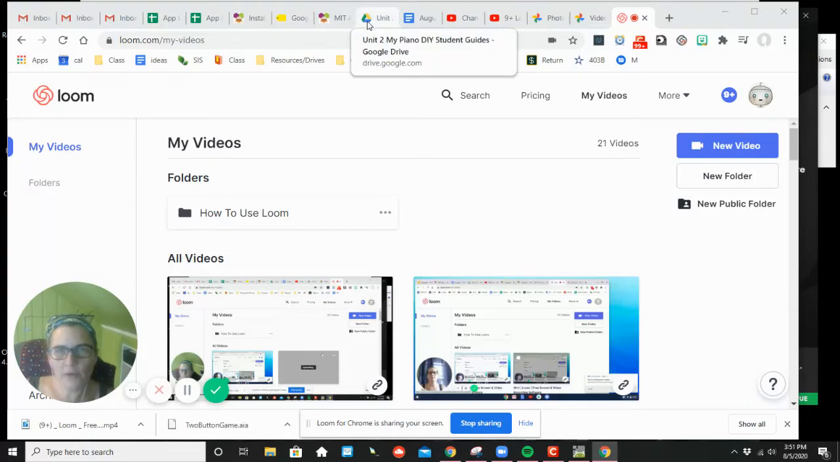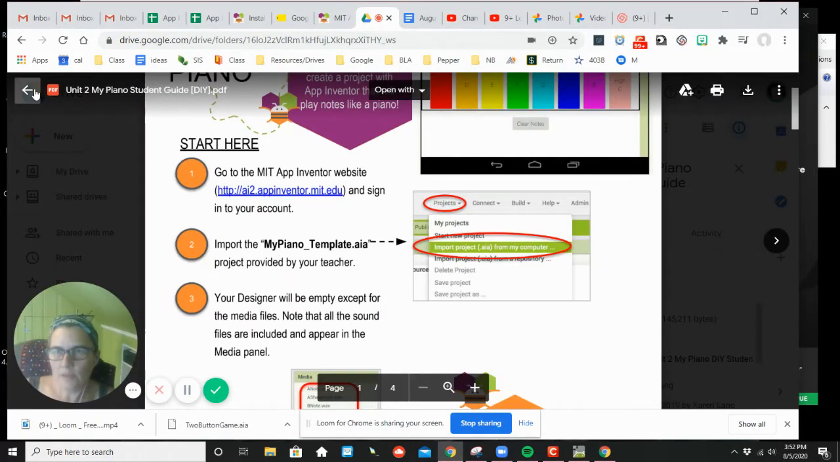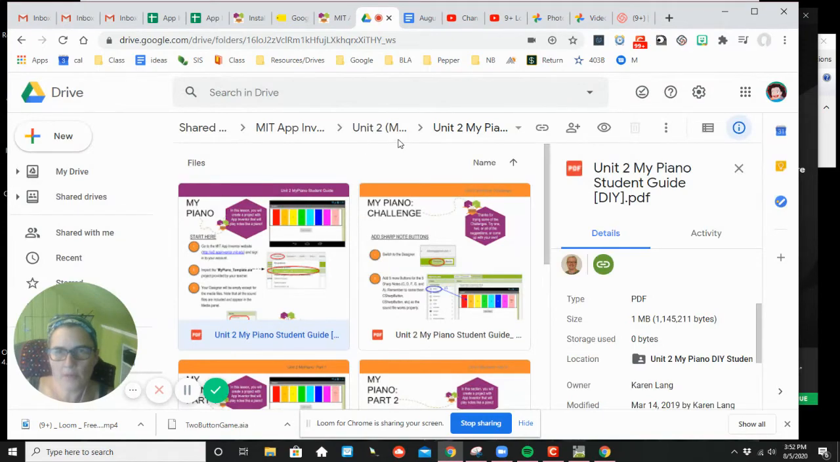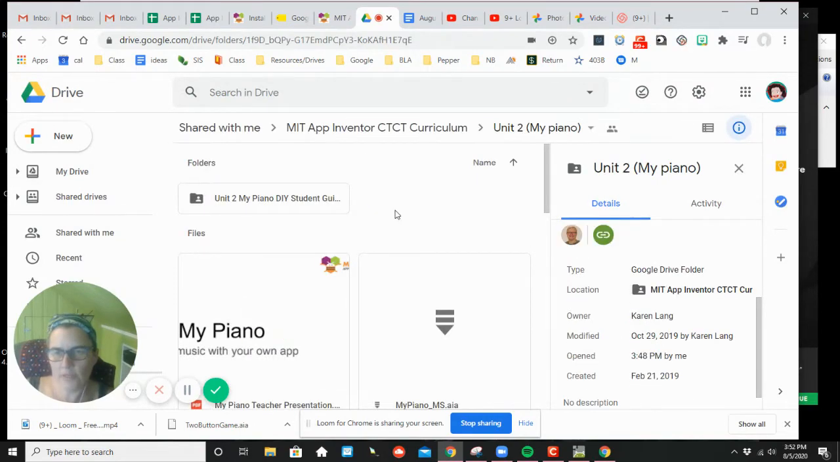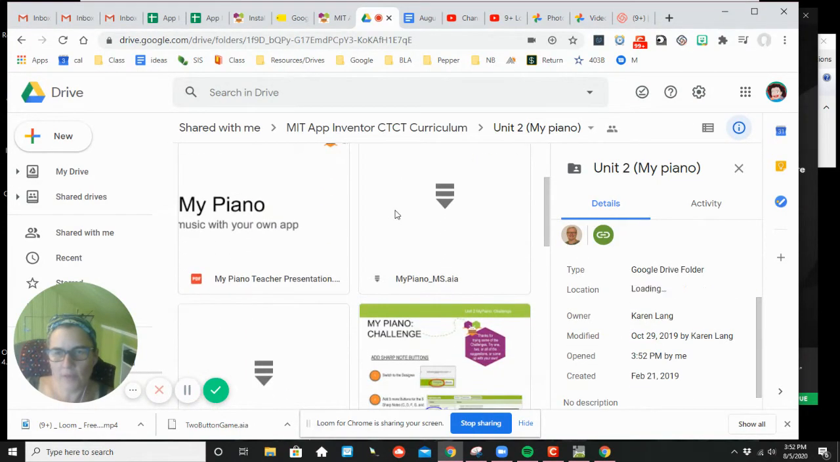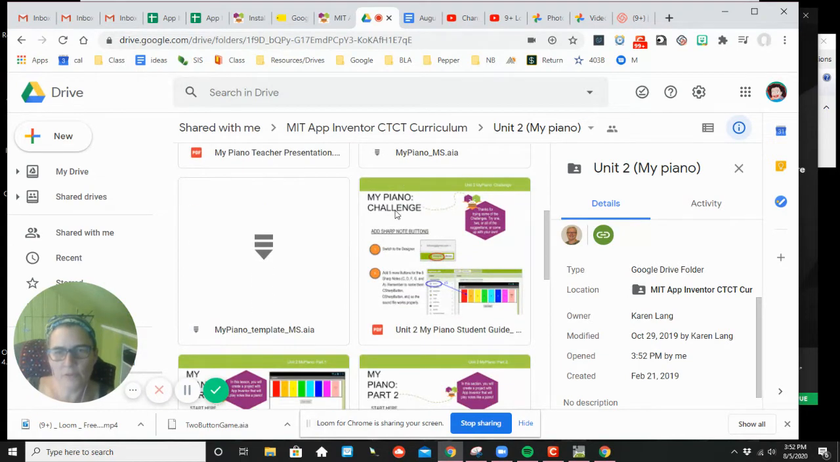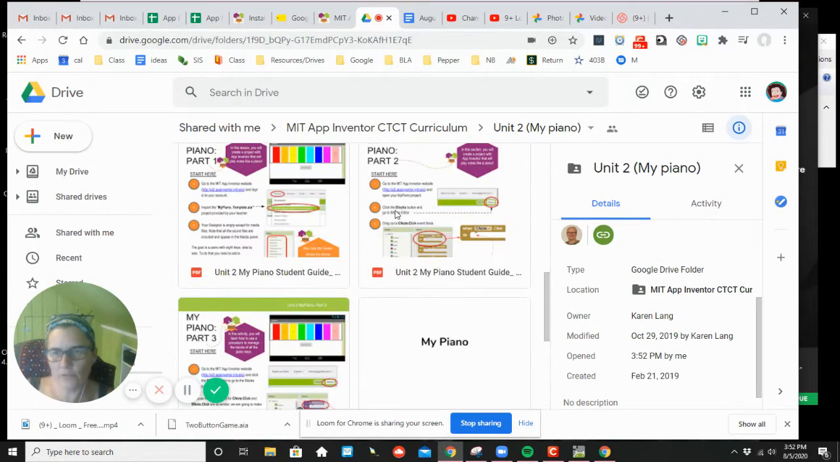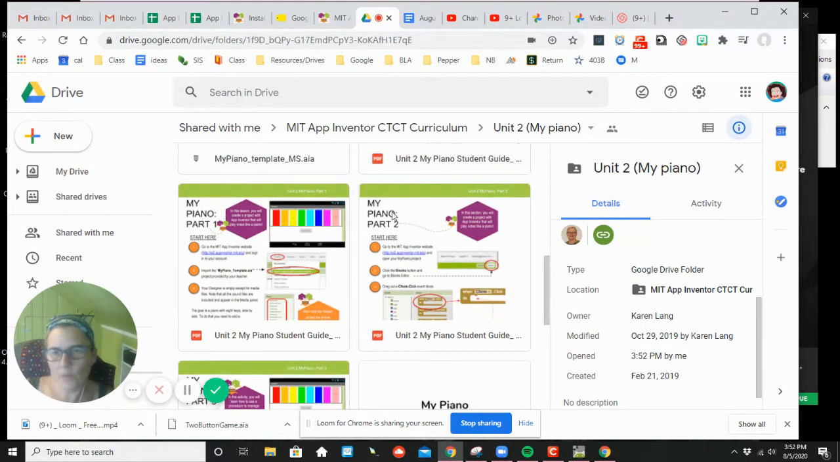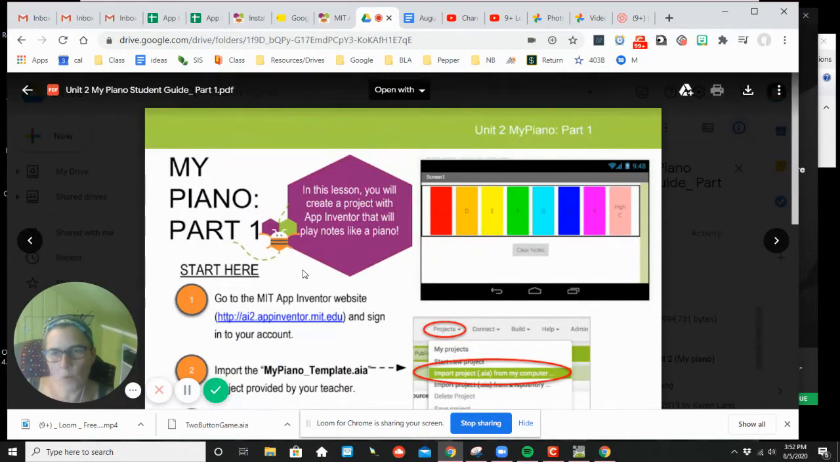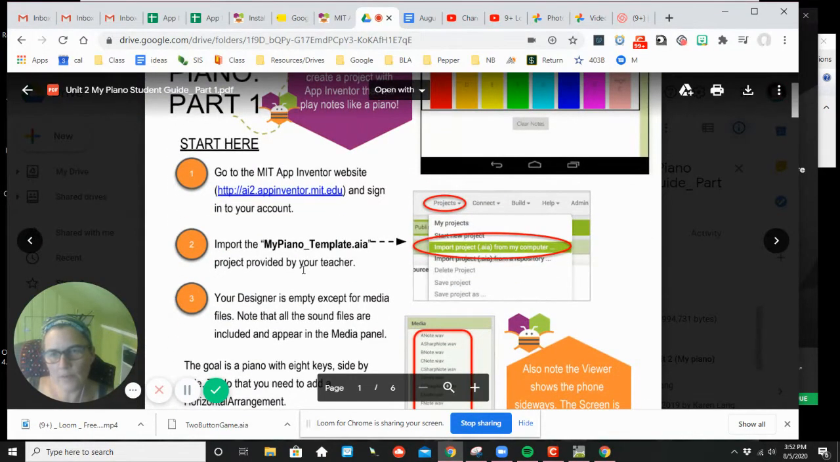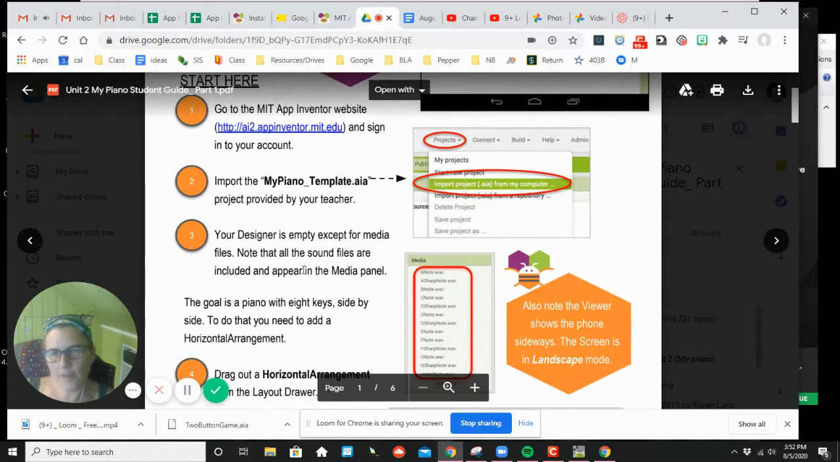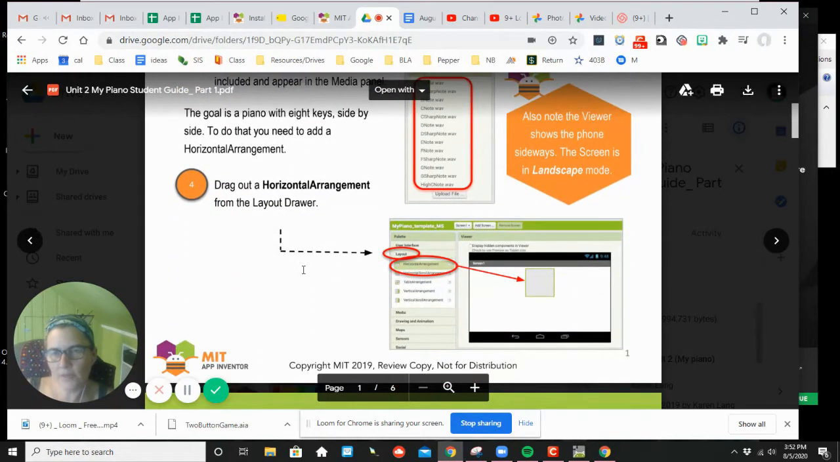Okay, for this tutorial, we will be using the My Piano. We're jumping ahead to Unit 2 so that you can have an opportunity to check out some different ways for us to do this work. And we are going to be looking at My Piano Part 1. Just like what we did before, we're going to do the template and we're going to download it.